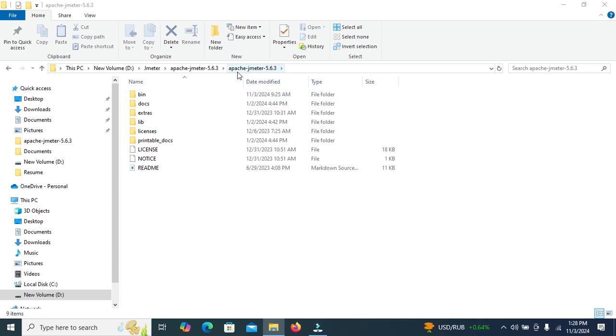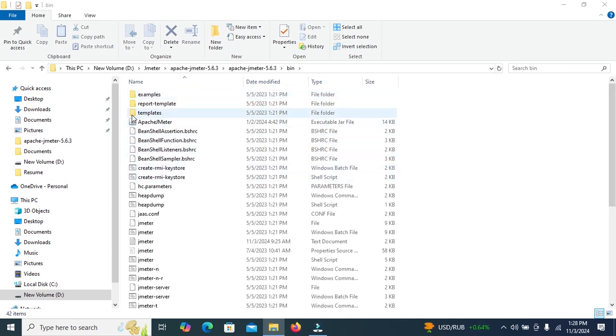Inside this Apache 5.6.3 folder, multiple folders are available: bin, docs, extras, lib, license, and printable docs. The bin folder contains scripts and executable files to launch JMeter and perform various tasks. If I open this bin folder, and you want to run JMeter in GUI mode, you can simply double click on this ApacheJMeter executable jar file.